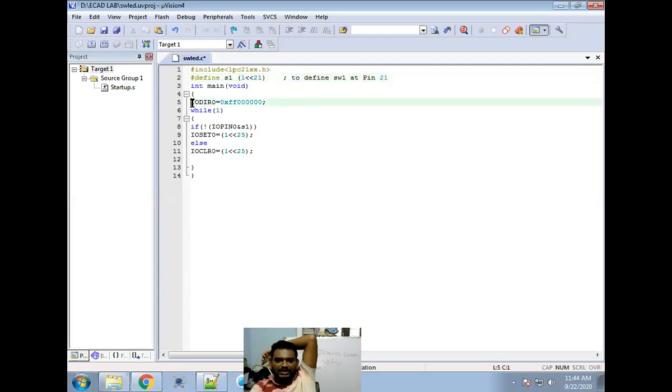Now I am telling the IO direction. So input output direction, 0xFF000000. So that means what? What is the meaning of that thing? So you see 1, 2, 3, 4, 1, 2, 3, 4. So these are the last MSB bits of your direction register. So remaining all are zeros.